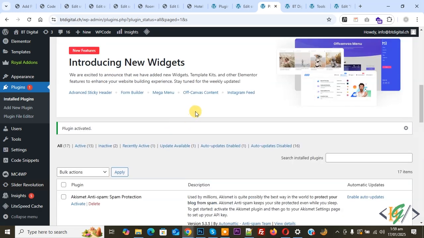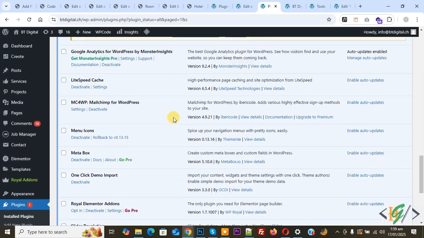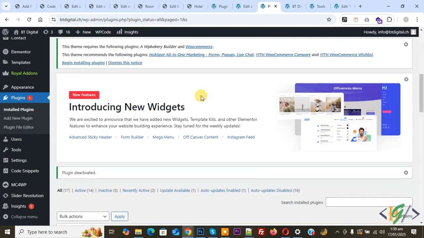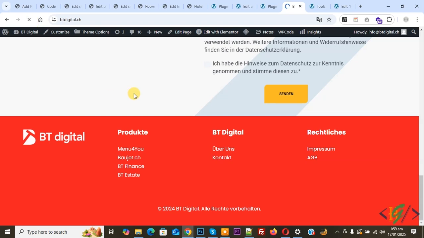Mostly this issue occurs because of cache plugin and we are using cache plugin in our WordPress website. So we are in install plugin and then scroll down. Now you see we are using Lightspeed cache plugin. So first we are going to deactivate and then check. So click on deactivate. Now plugin is deactivated. Now go to website page and refresh the page.